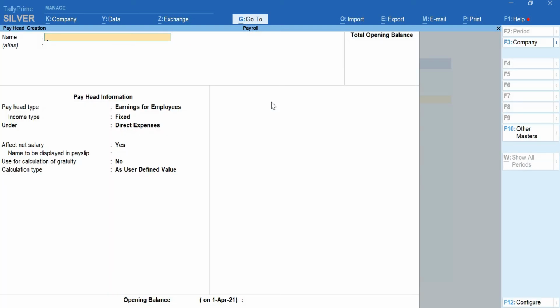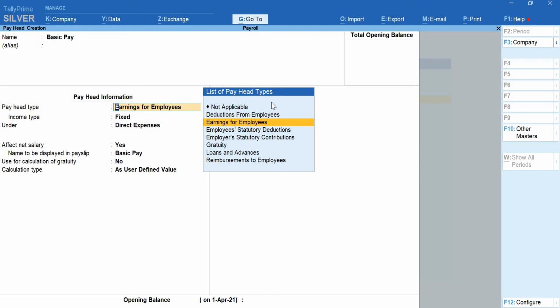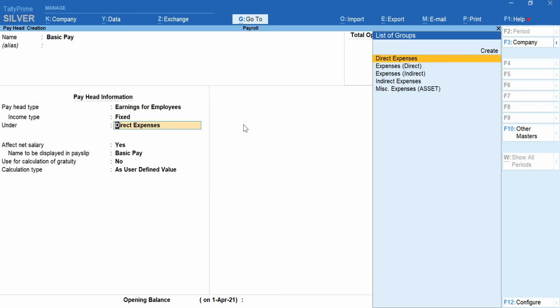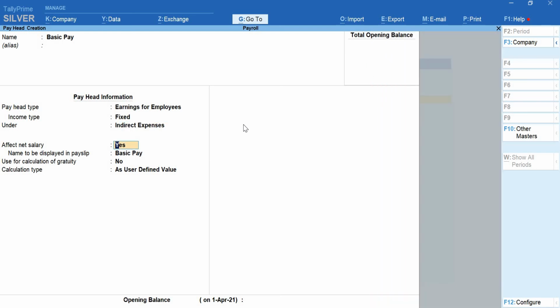Go for pay heads. The very first thing I do is basic pay. Basic pay is an earning for an employee, so the pay head type will be earnings for employee. Income type will be fixed, under the group indirect expenses, because if a basic pay is paid to an employee, for the organization it is an expense. That is the reason you have to select the group indirect expenses.